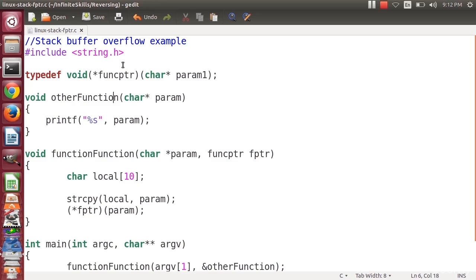Right after that, notice that I've defined another function, which has this exact same signature. And what am I going to do with other function? Other function will use printf to print out the parameter. In function, I've added a new parameter, a function pointer type, and I'm going to call it fptr. Here, I have the strcpy function as I did before.